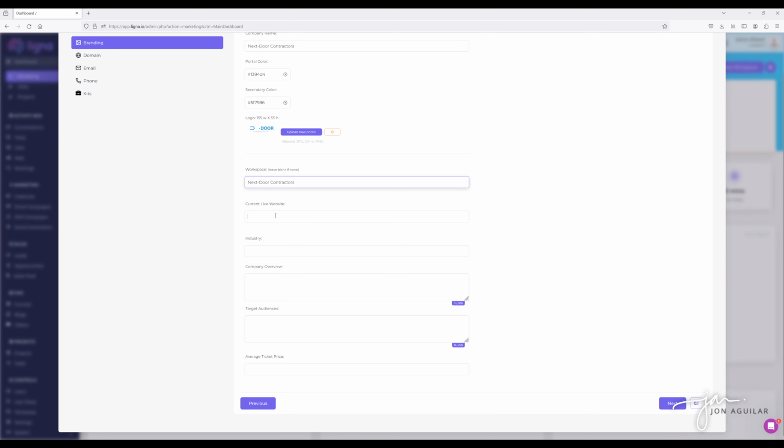Next, I'm going to grab my current live website. If you don't have a current live website, not a big deal, but we do use this in this setup. Basically, what we're doing is going out and pulling the text from your website to build a company profile that we're going to use to train an AI model to leverage some of these setup components as we progress. So super important to put that in. If you don't have a website, we're going to leverage your company overview section here.